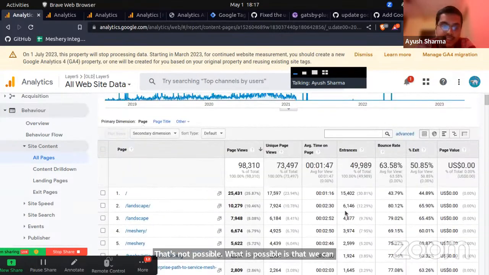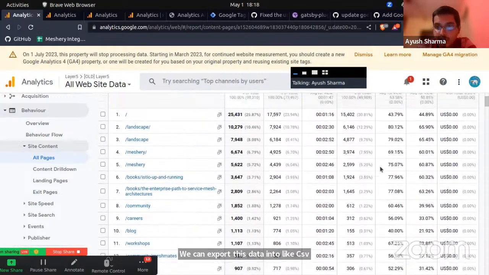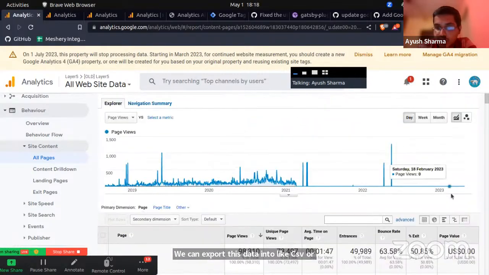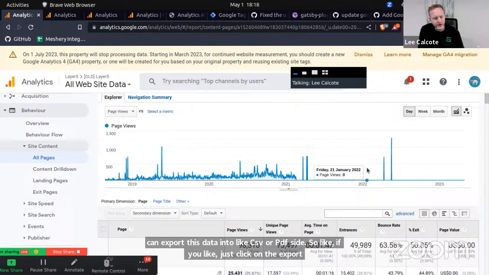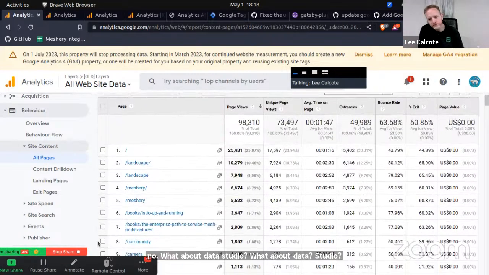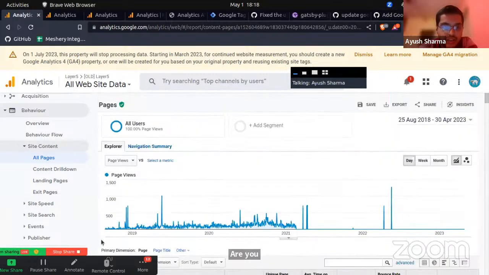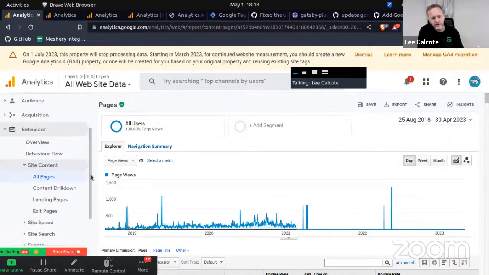We can export this data into CSV or PDF. If you just click on export... What about Data Studio, Ayush? In Data Studio, I didn't find any existing option to migrate. No, not to migrate.